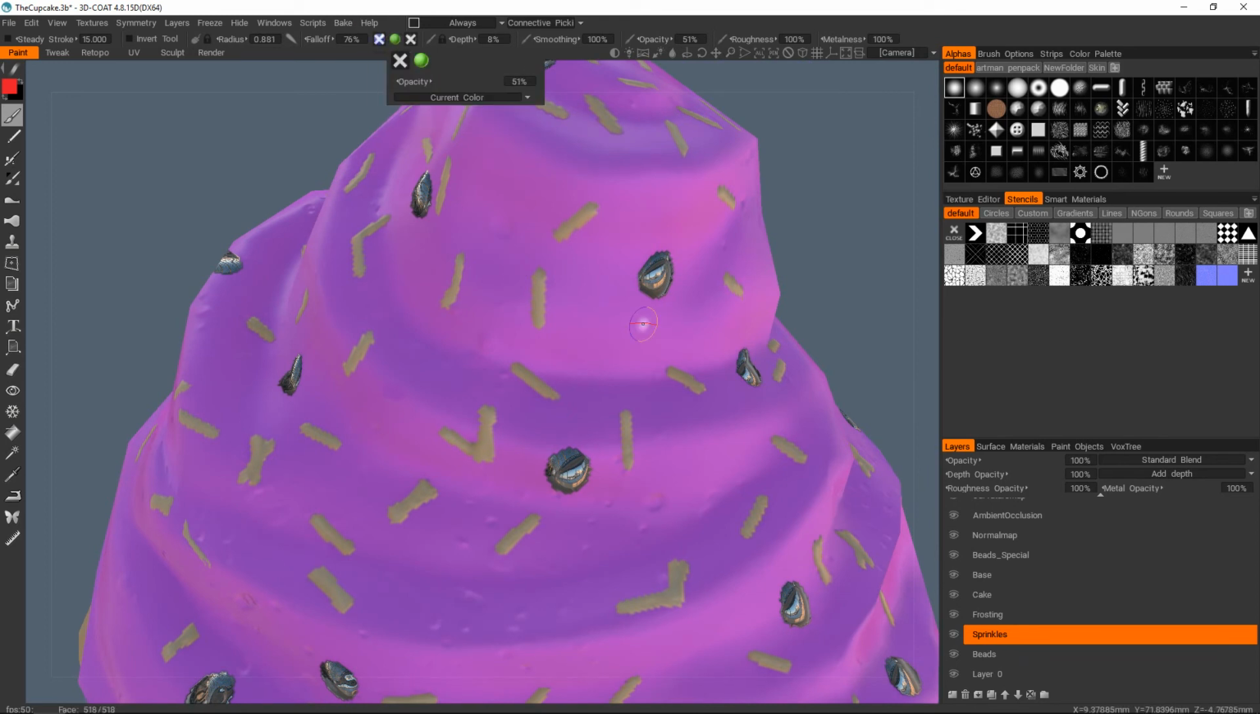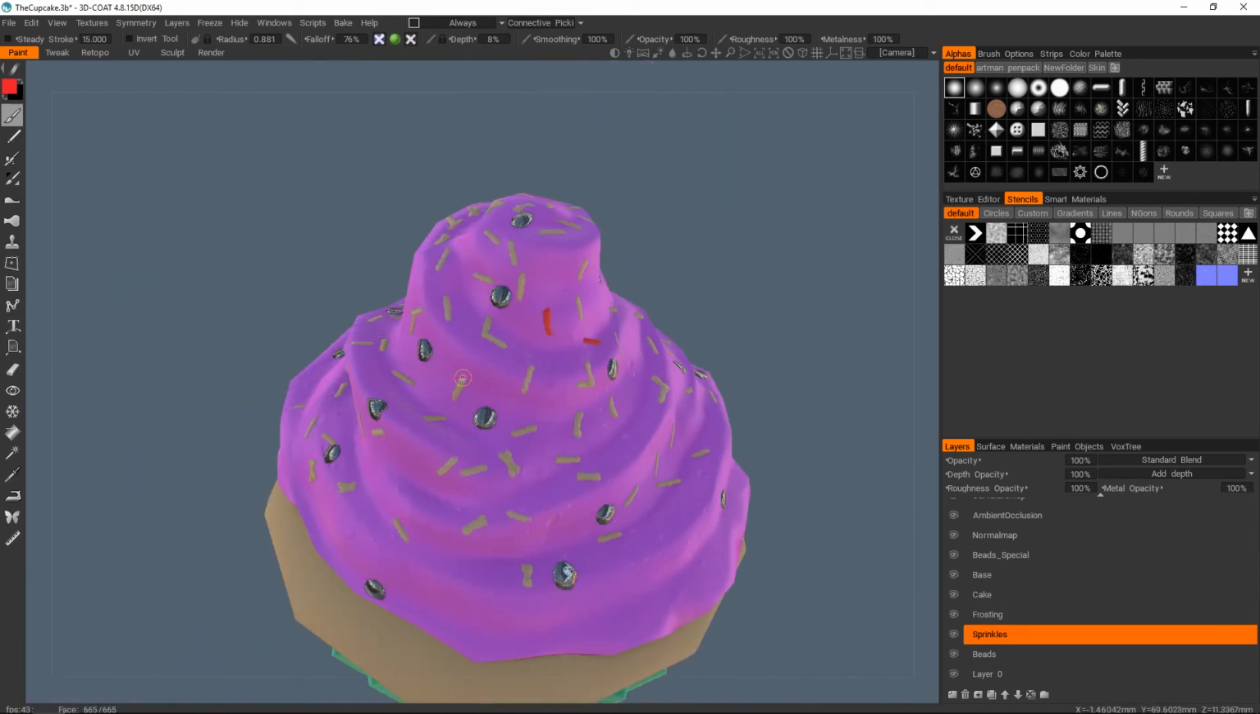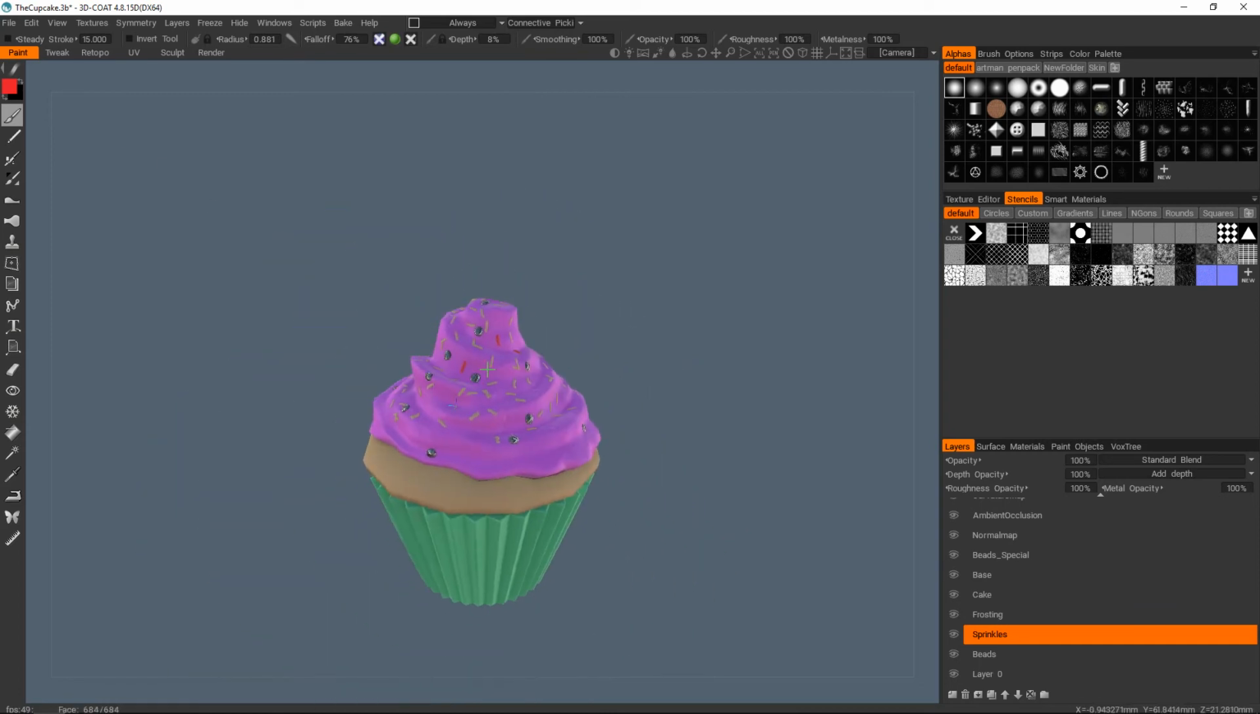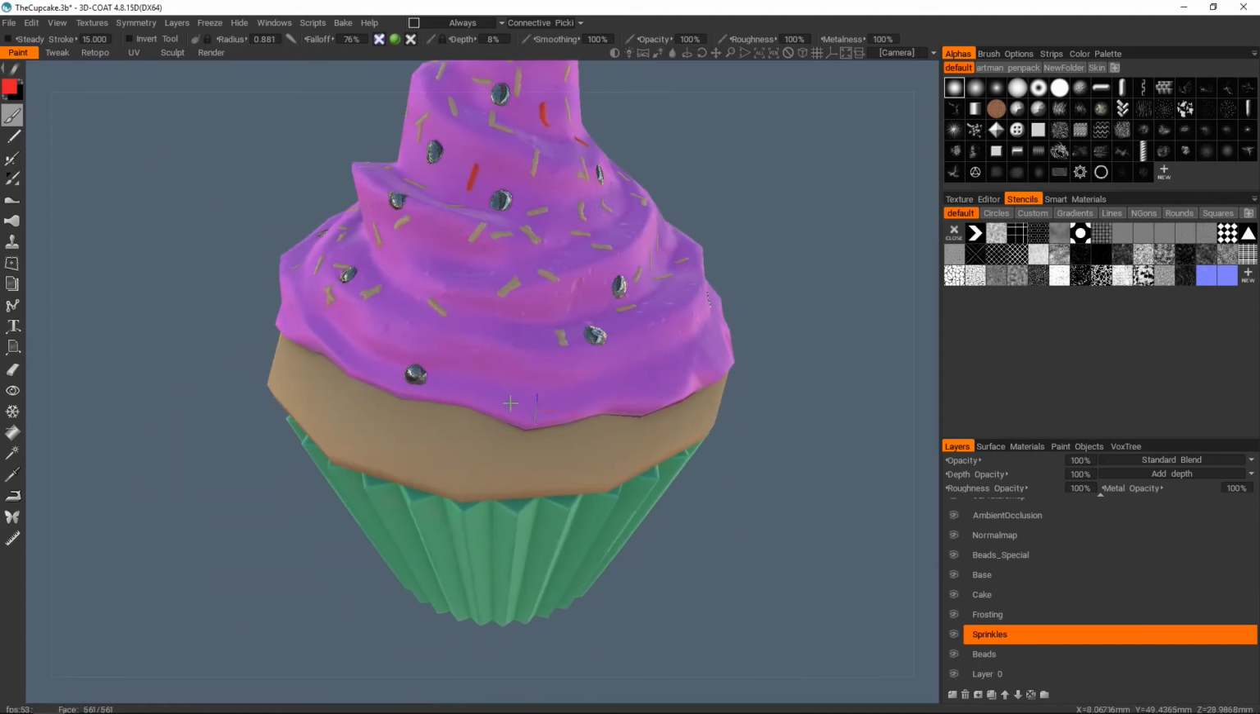Make sure I'm in color, sprinkles layer, opacity 100. I can just do this, and it doesn't matter where else I draw because this layer is underneath and it's just the frosting has been removed from it. So that is how I would do my sprinkles, and I just change my color and do them all. But I will leave that for off camera.